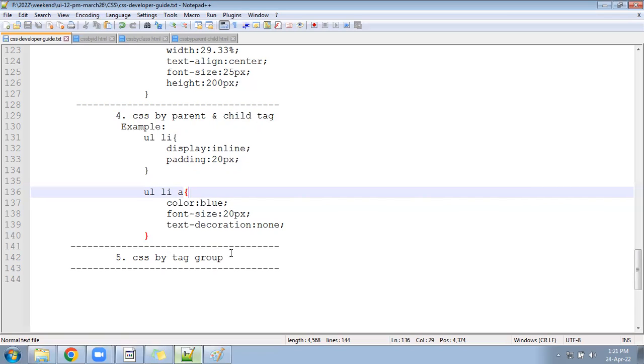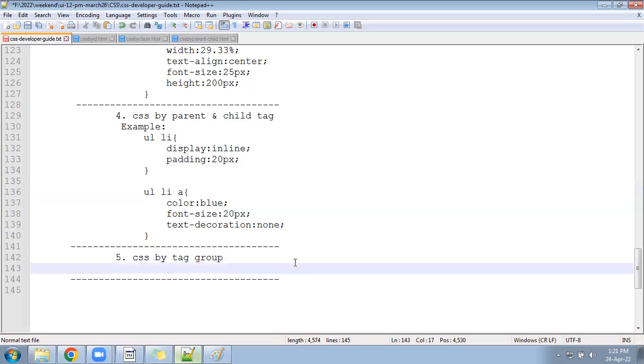Right. Now next we need to create CSS by tag group. For multiple tags, how to write a common CSS. So for that, we can create an example file, CSS by tag group.html.